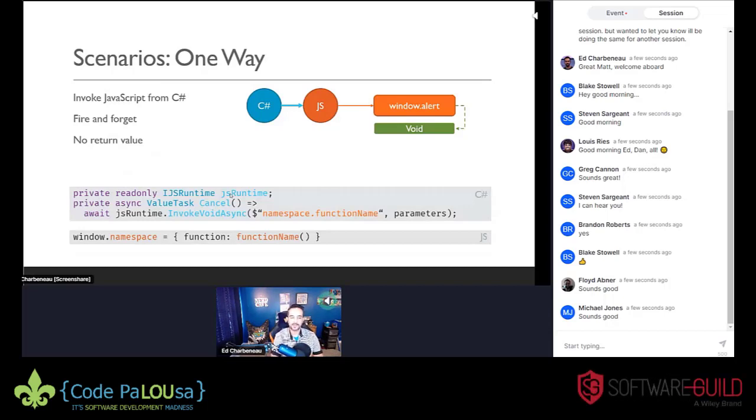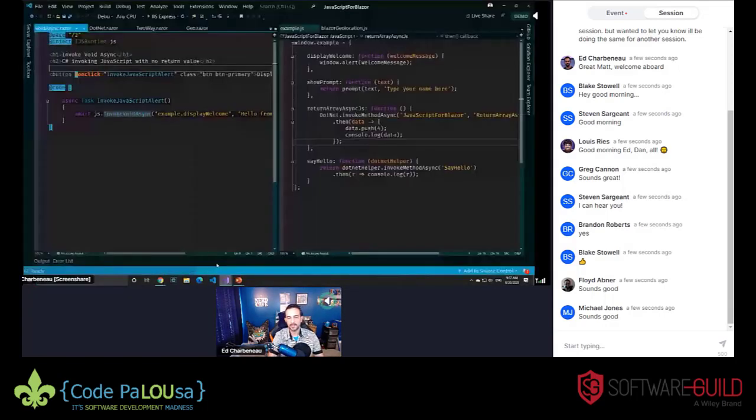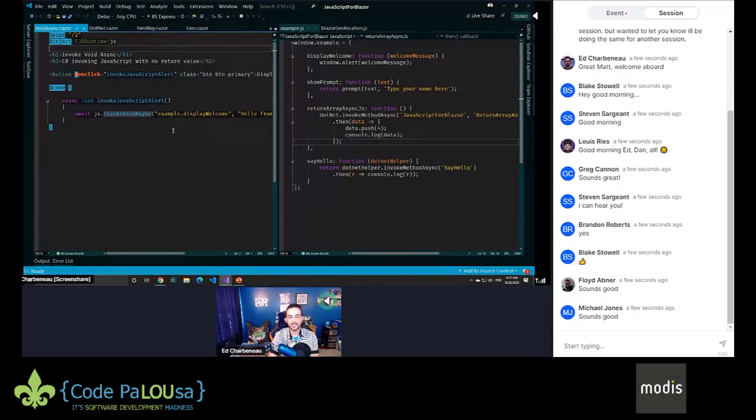So that's where things like the invoke void async function come in really handy. It lets us invoke something in JavaScript from C#. We can fire and forget that and don't expect a return value back. So let's take a look. I've got a demo application that is structured to show off some of these behaviors. And the first example I want to show is how we can use that invoke void async function.